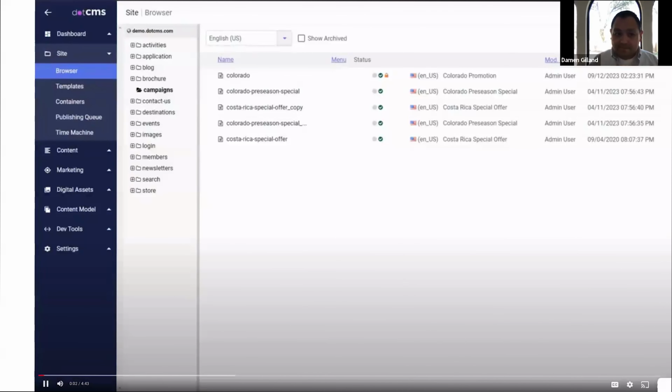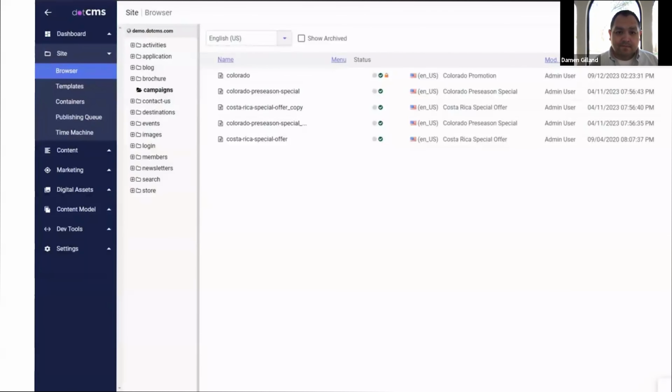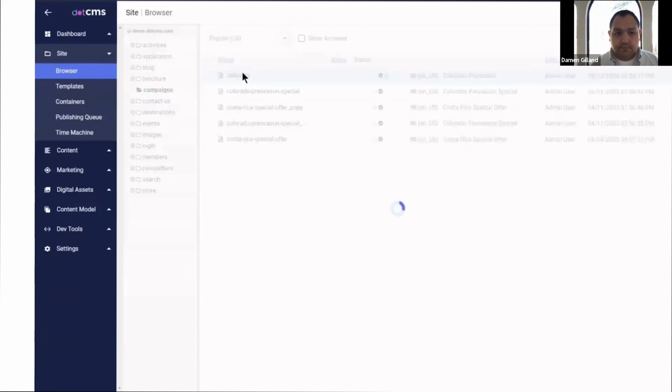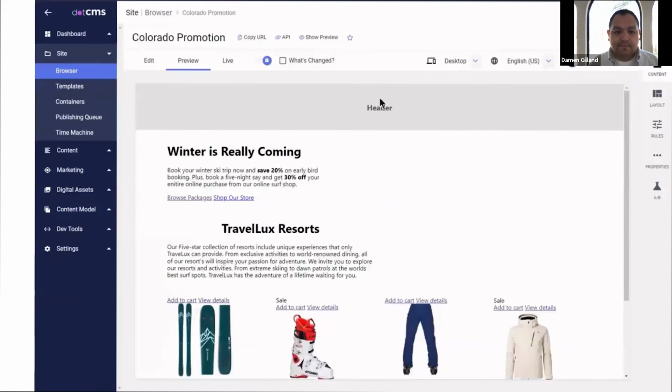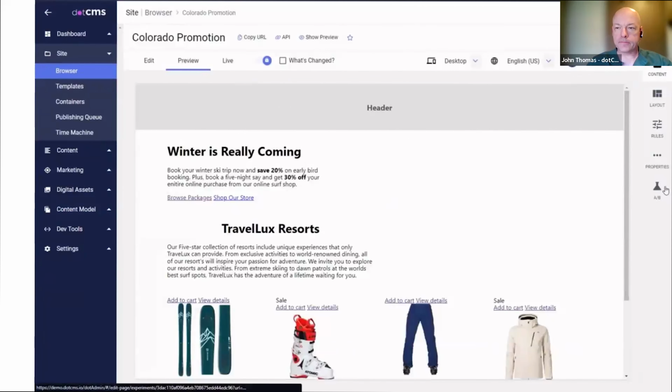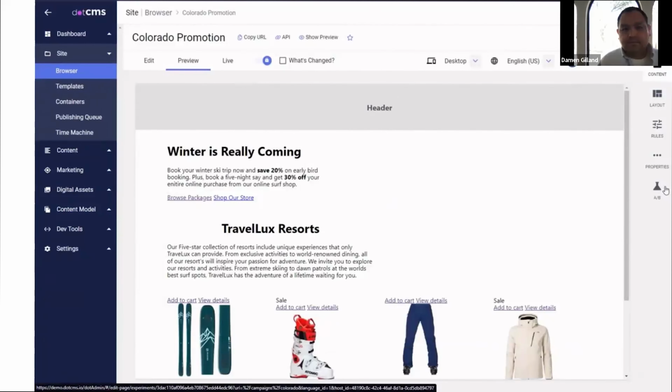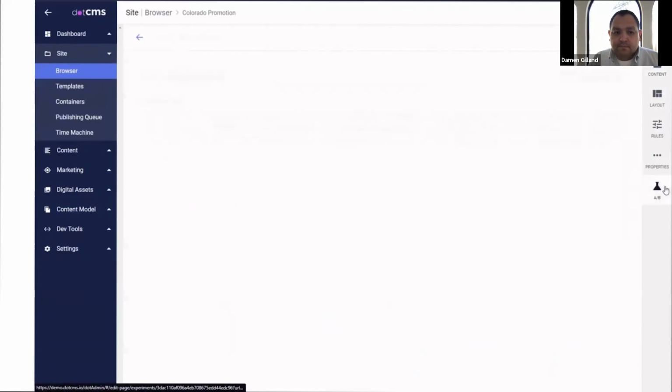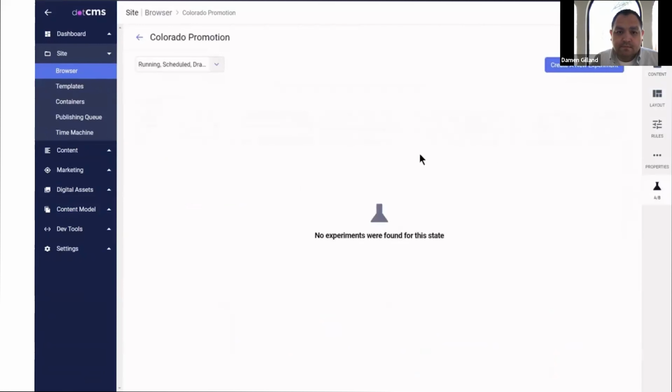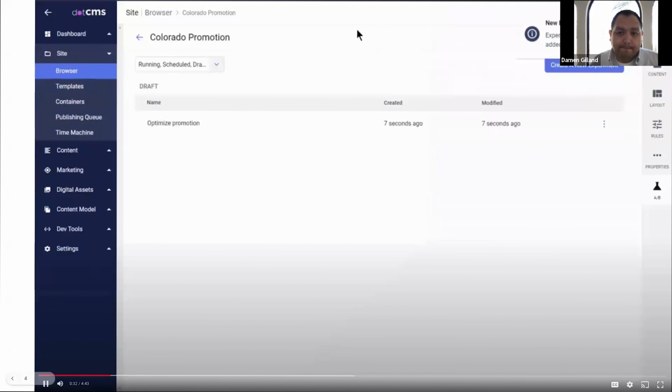The dotCMS experiments feature allows you to perform A/B testing or simple multivariate testing on your existing dotCMS pages. We're going to click through into this Colorado page to see what it looks like. You'll see we're in the normal dotCMS page editor, and on the bottom right here there is an A/B icon which will get us to the experiments. I'm going to click through to this to show the experiments on this page. Since we don't have one, I'm going to create a new experiment, and I'm going to call it Optimize Promotion. And I'll add it here.